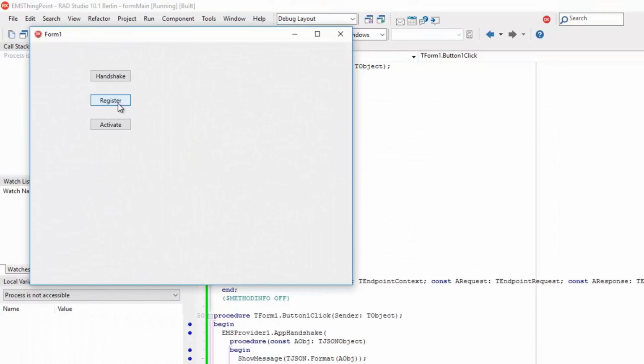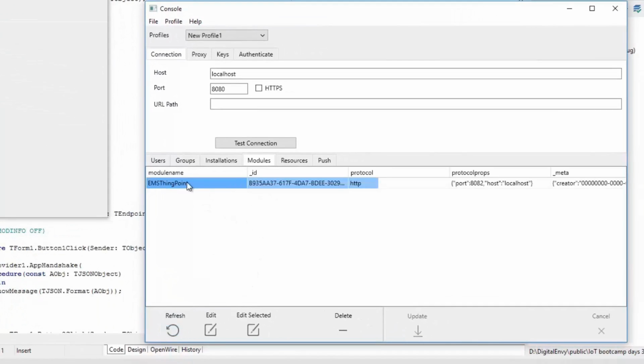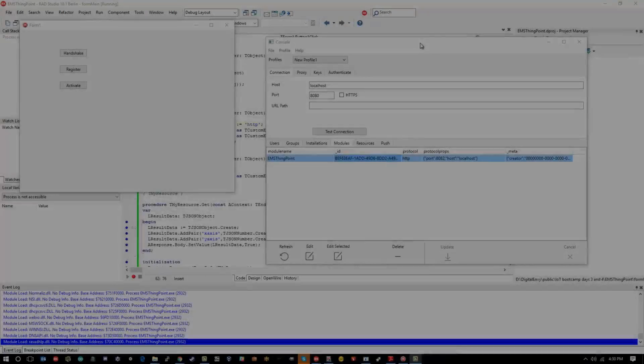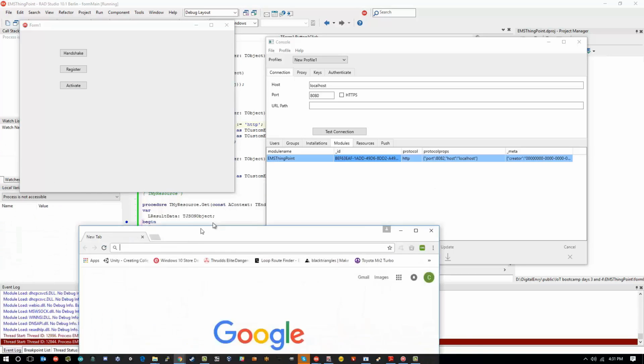I'm going to go ahead and register, and this time it's successfully registered. So if I take a look back in the management console and do a refresh, we can see EMS ThingPoint has been registered. Okay, so we have our ThingPoint registered. The next step is going to be to activate it. So I click on Activate, and our ThingPoint is now enabled so our EMS server can see it. And so we can go and access its data.